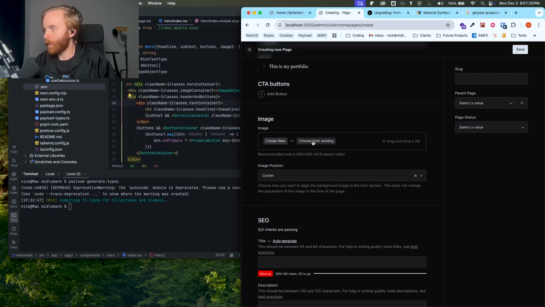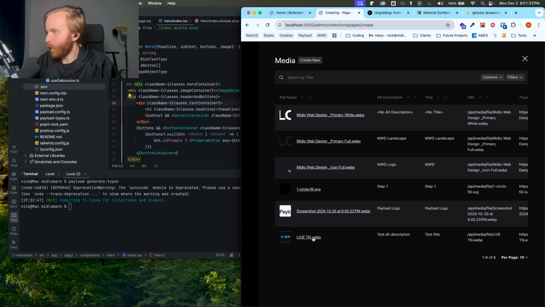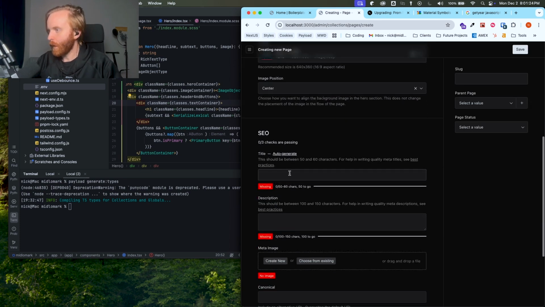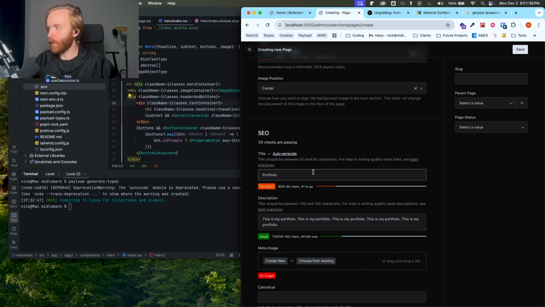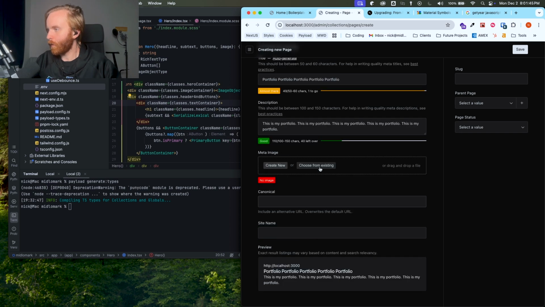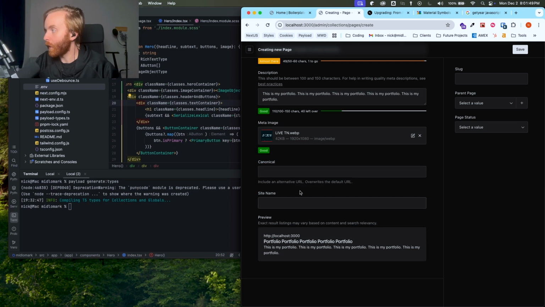So we'll do image. We're just going to choose the same image that we've been using. And then we'll have portfolio. This is my portfolio. And then just copy and paste that a bunch of times. And do the same thing here. Do portfolio, portfolio, portfolio, portfolio. There we go. Okay, and then for the meta image, we'll do the same thing. We're just trying to test stuff out.